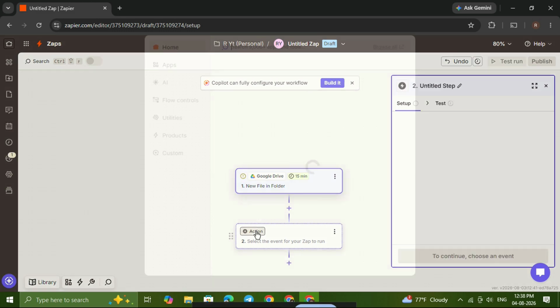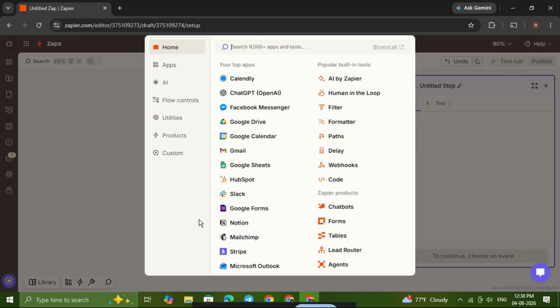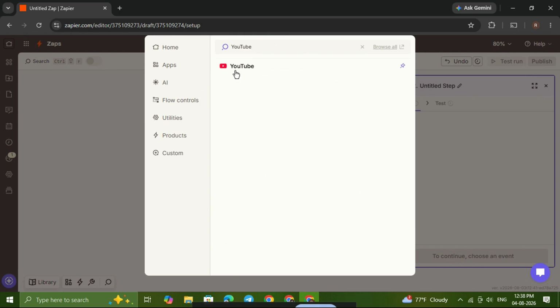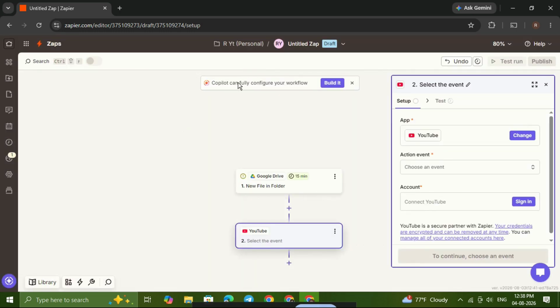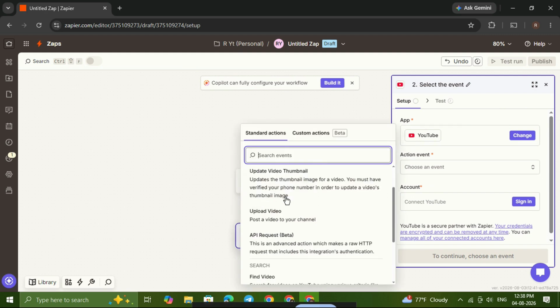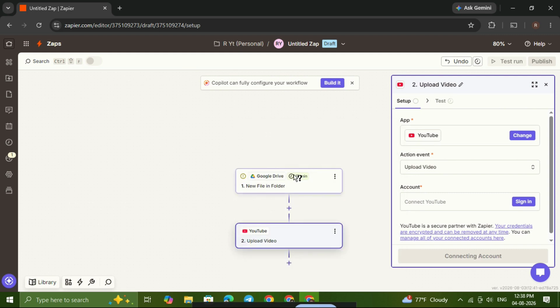Click Action to add the next part of your workflow. The action is what Zapier does after the trigger happens. Now search for YouTube or select another app if you want to send your files somewhere else. For this example, we're using YouTube. After selecting the app, choose the event Upload Video. This tells Zapier that when a new file appears in your Google Drive folder, it should prepare that file for a YouTube upload. Then log in to your YouTube account when asked. Again, make sure you're using the correct account connected to the channel you want to automate. Zapier will then connect to your channel so it can access the upload action.